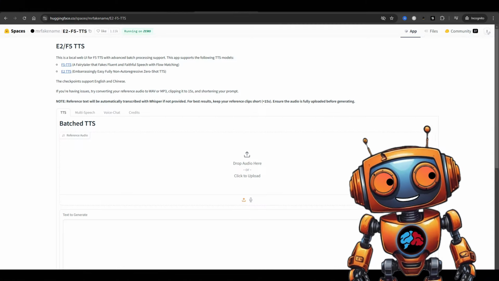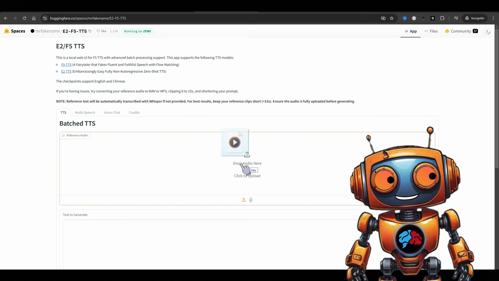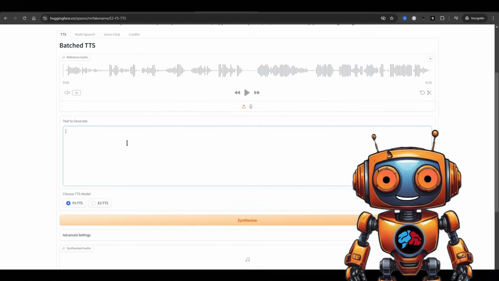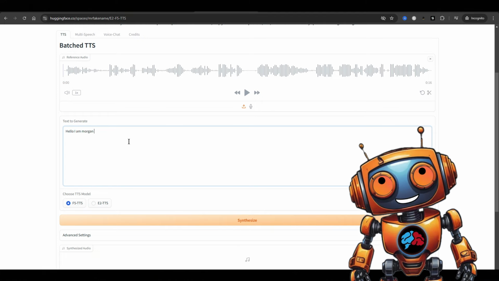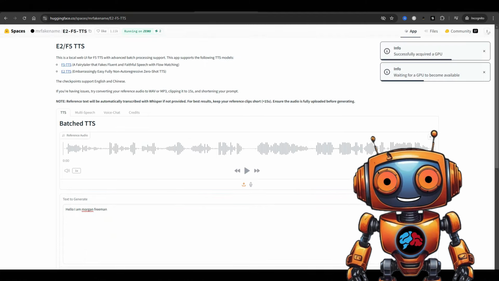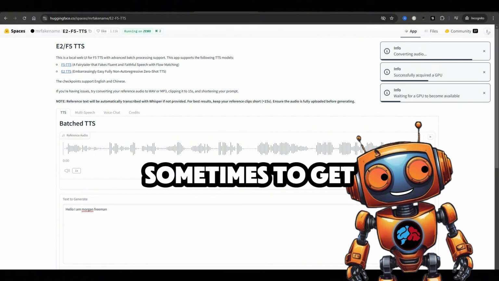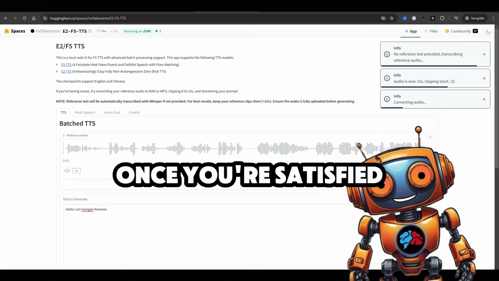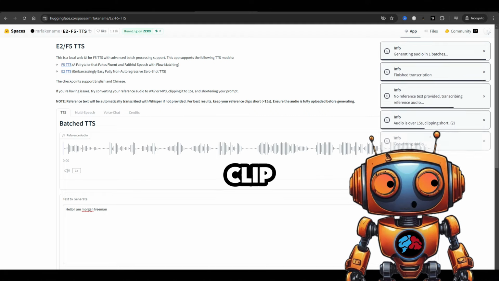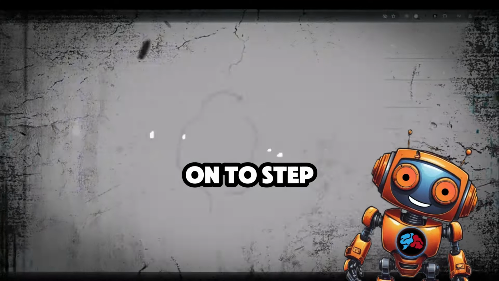Here under reference audio, import your 15-second clip of Morgan Freeman. Down here under the text to generate section, enter your script or what you would like Morgan Freeman to say. Click on synthesize and preview your audio. Sometimes to get the perfect audio, you may need to generate a few times. Once you're satisfied, download your audio clip and let's head on to step number 4.